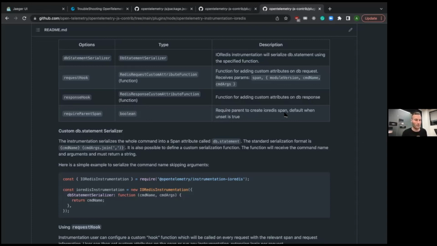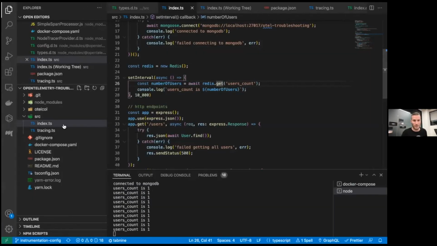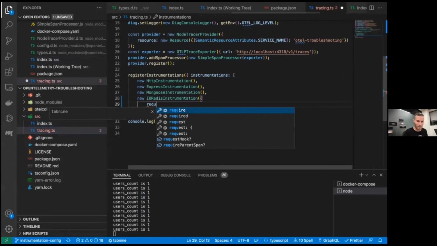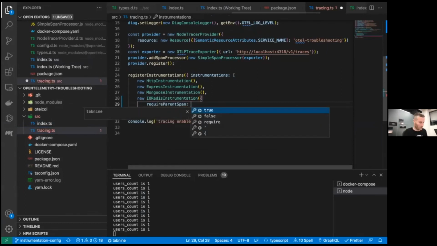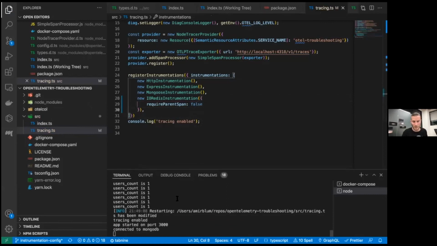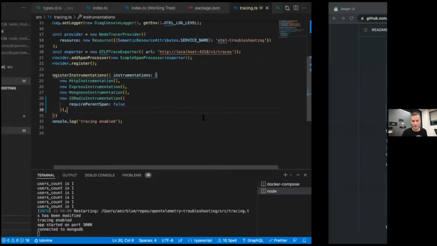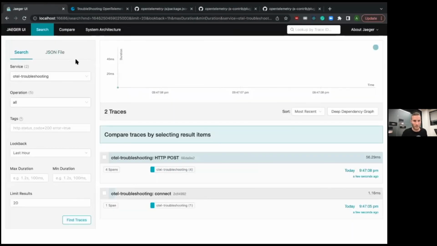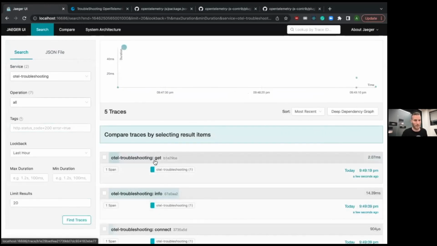And if you want traces to be generated, you have to specifically go to the code here, go to where you start your IORedis instrumentation and tell it require parent span, and the default is true, but we want to set it to false. Okay, and now I'm going to save it, and the application will restart. And now, after the application is restarted, every 10 seconds it should invoke this get operation on Redis. Now let's see what's happening in Jaeger. So I refresh it, and here is the span that I didn't see before.